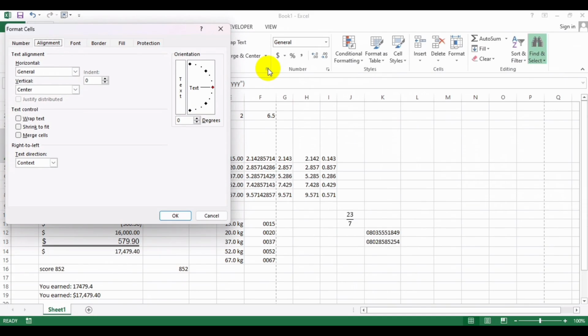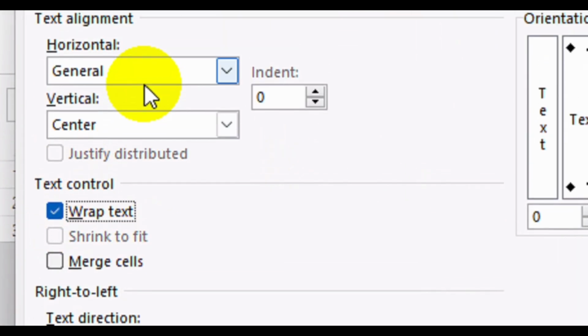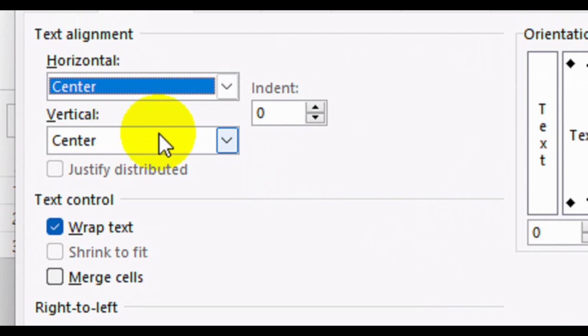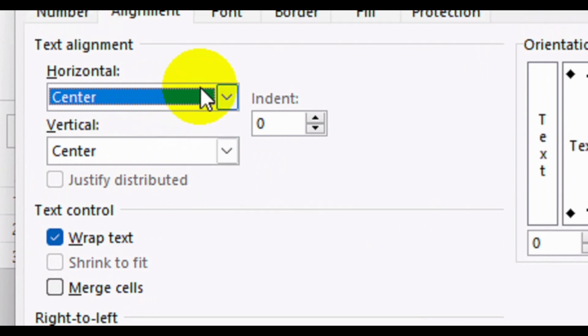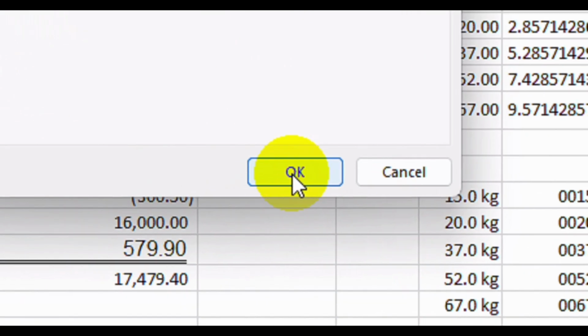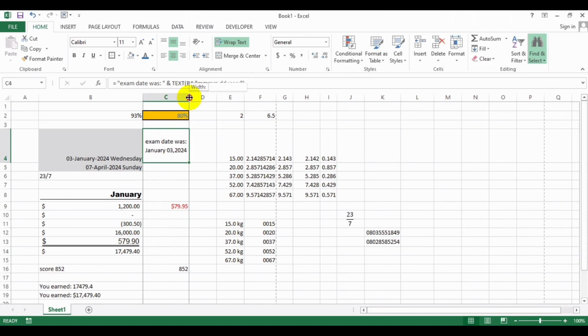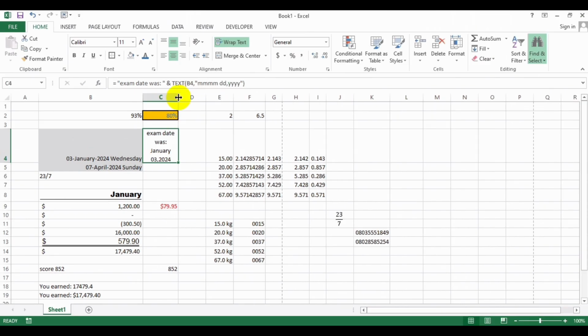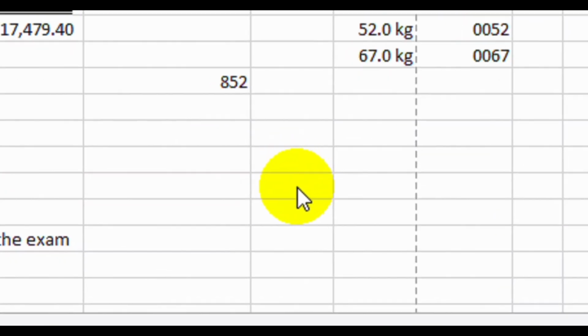So you see, just adjust the column width. So I come back to the alignment, click on the alignment dialog box launcher. So I have marked the wrap text, on the horizontal I put it center. On the vertical, also put it as center. I click OK. So my content inside the cell is already at the center.